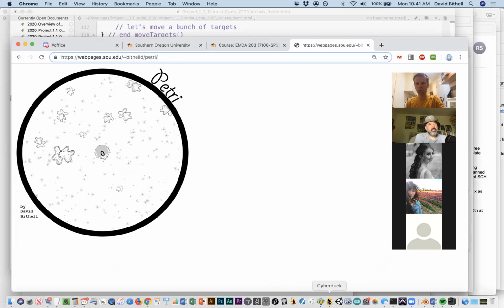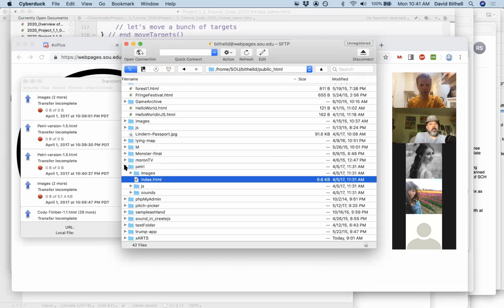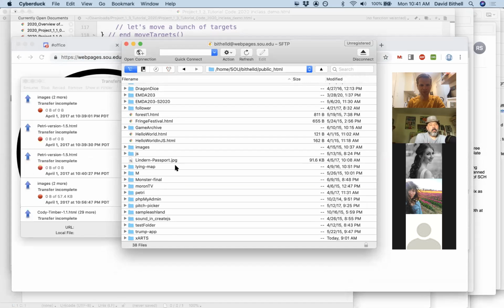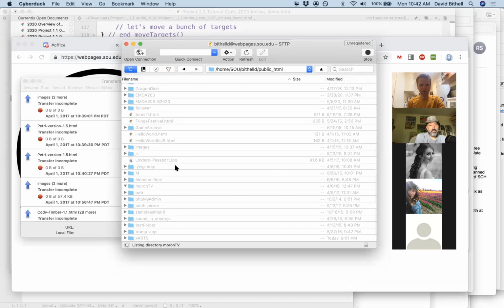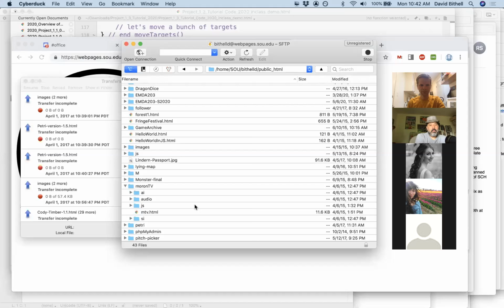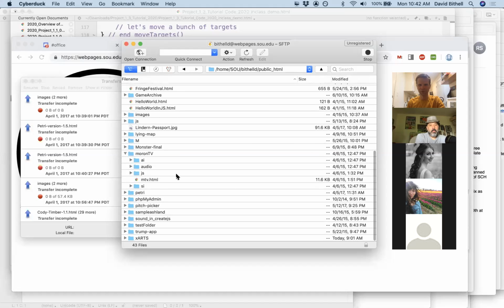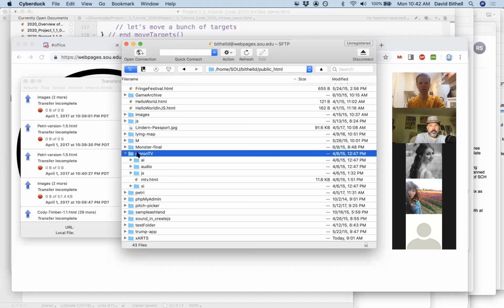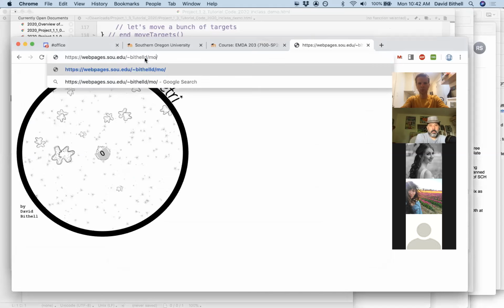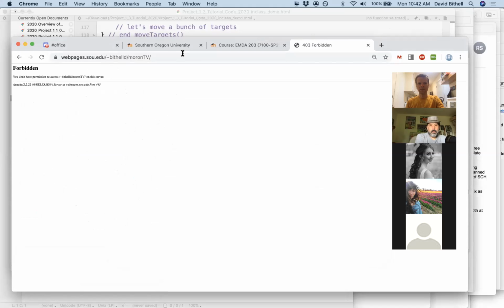So compare that to another one here. What's more on TV? I don't even remember what that is. Oh, actually, I think I remember. This was Travis's project from two or three years ago. So there's this folder, more on TV. We'll see in here, look at that, mtv.html. So it is not index.html. If I go in and try to get this one instead, I'm going to say more on TV and hit enter. It says forbidden.